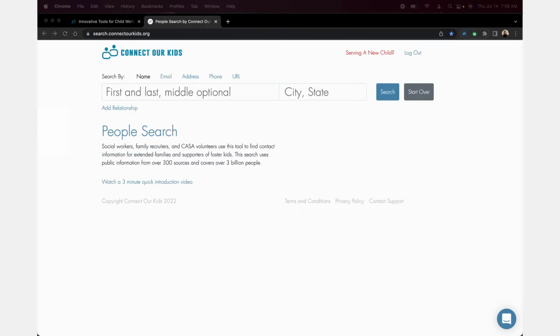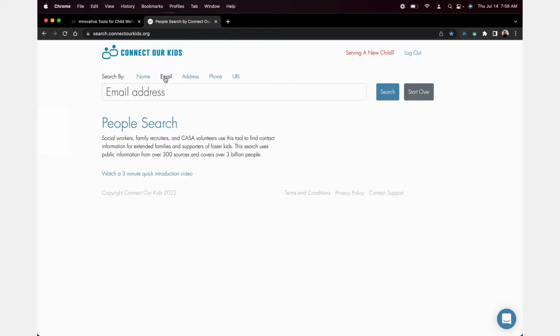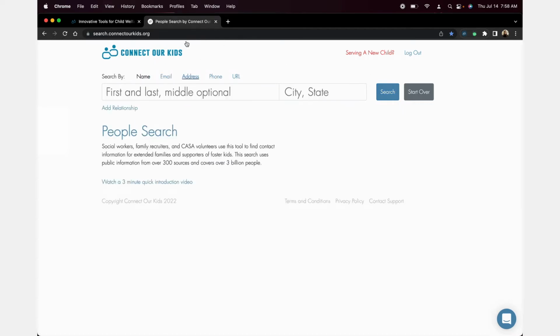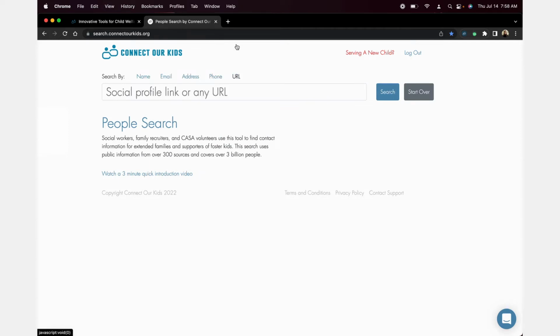People Search also allows you to complete a reverse search. For example, if all you have is an email address, plug that in and give it a try. You can also search with a home address, a phone number, or a social media link.